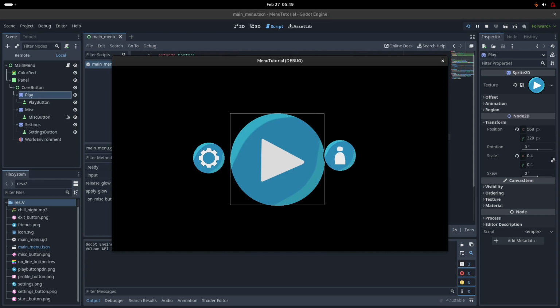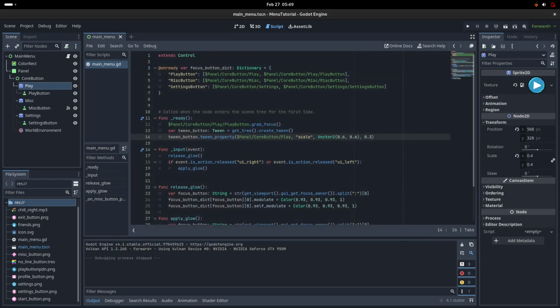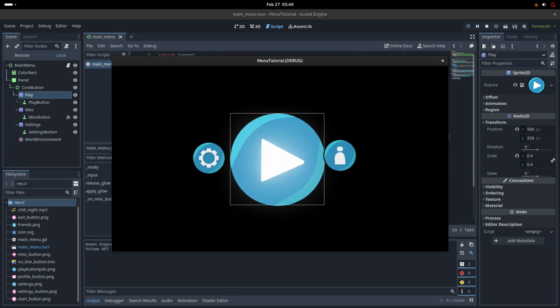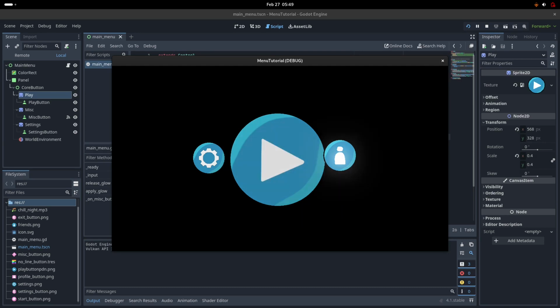See, you see it increased in size, so that's what we want. We want the button that has the focus to increase in size and to glow. However, if we press either the left or right arrow keys to navigate to other buttons, we want that current button to increase in size.